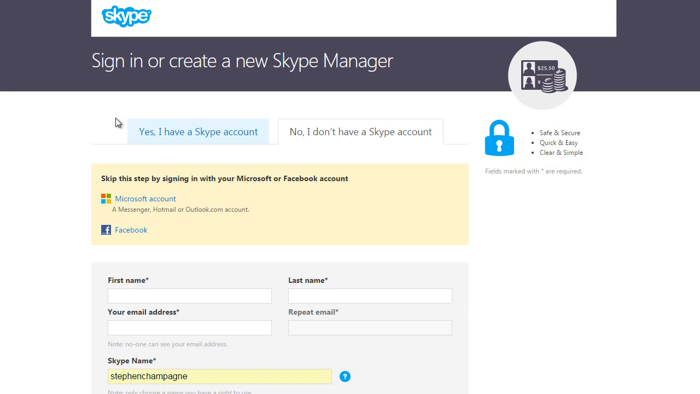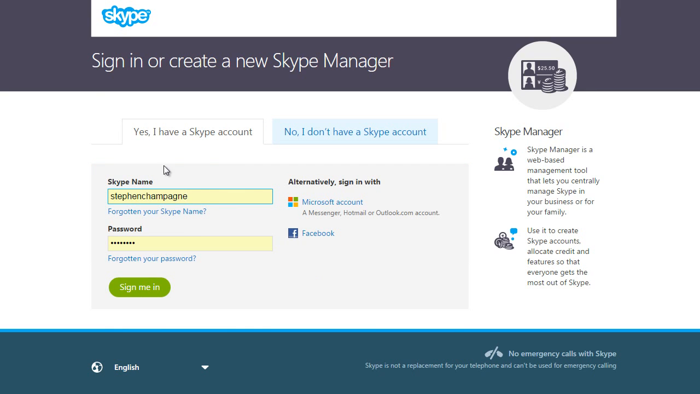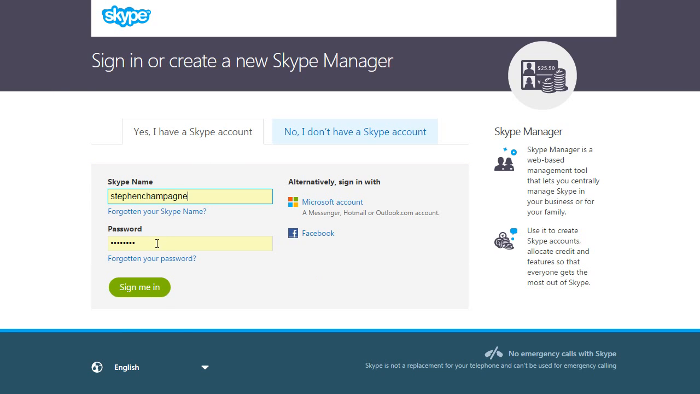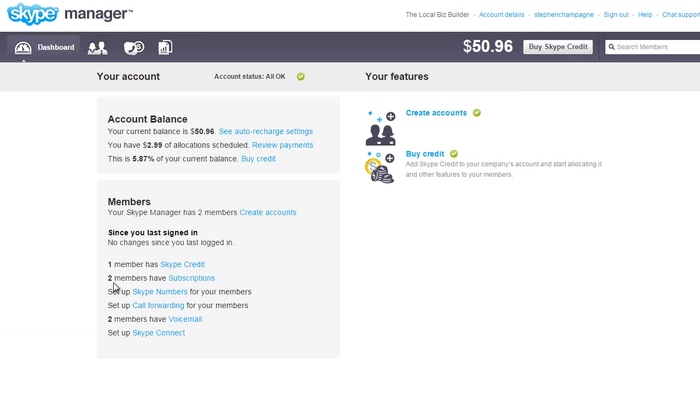If you already have a Skype account, you just have to go here, and it can be your personal account, mind you. You can simply log in and you'll be good to go. Or if you don't have an account, you can come over here and create an account. You also can log in with a Microsoft account, or with your Facebook account. It's your choice, but I would just create a Skype account if you don't have one and log in. So let's log in and let me show you what the Business Manager looks like. Here's what the Skype Manager looks like.